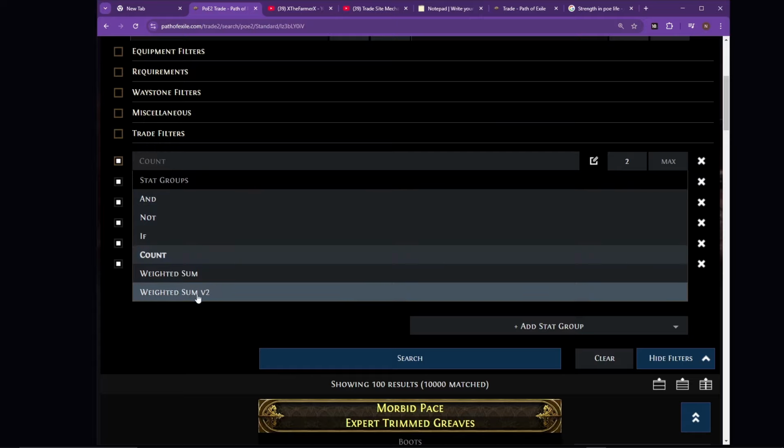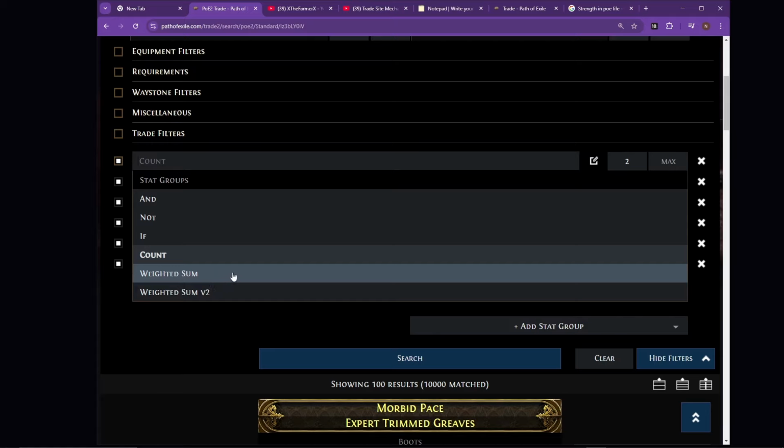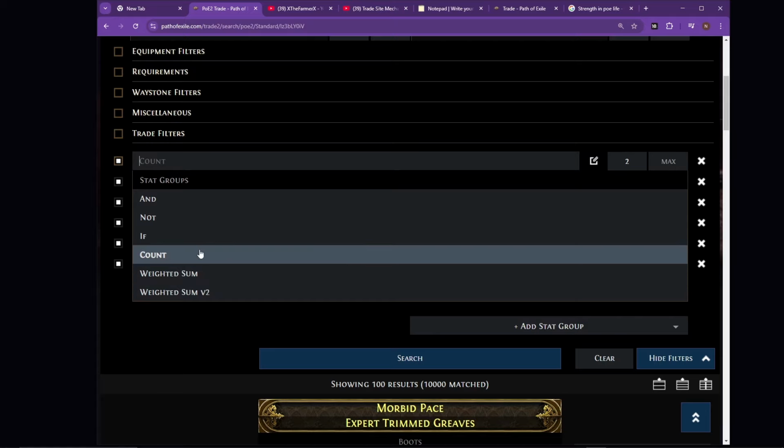So the point of all this is the power of the weighted sum search. The weighted sum search basically removes all of these problems of the combinatorial nature, which count kind of addresses.